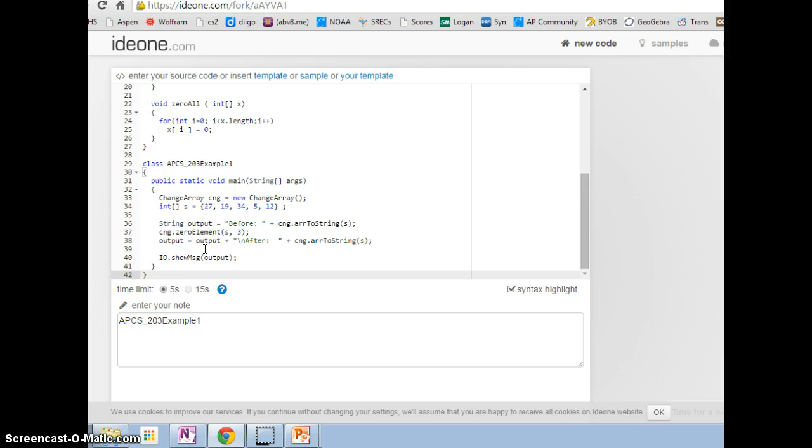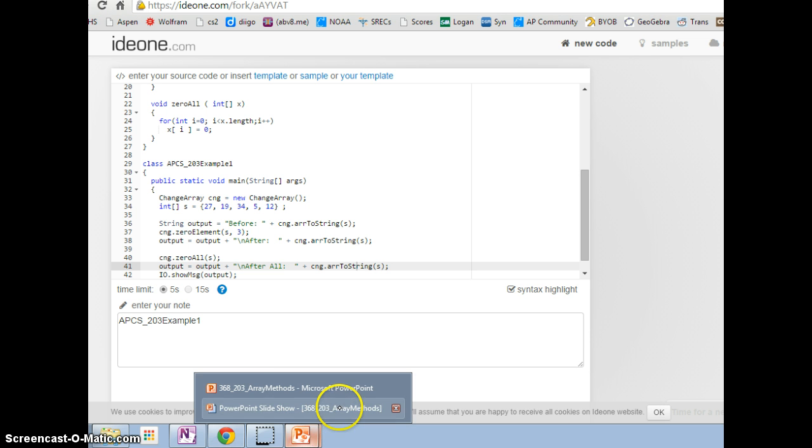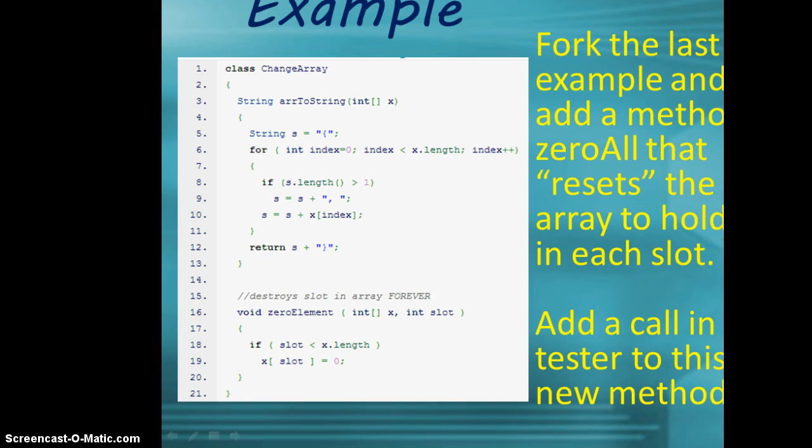To take a look at what that might look like in the tester, I already have a before and after picture there. So maybe I just want to grab the after picture. Throw that down here. I want to call zeroAll, not zero element. Still feed it s. And maybe I'll change this to after all. And then array toString. So that's perfect. So this really just changes my tester to let me know whether or not that one method worked. And so that should zeroAll for everybody. I have to play around with my zoom.